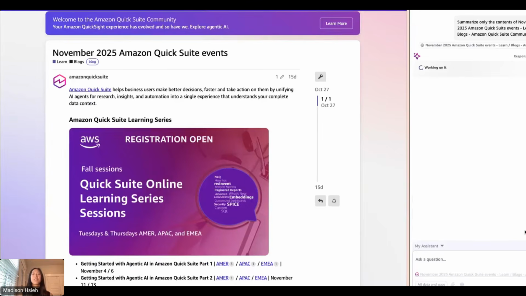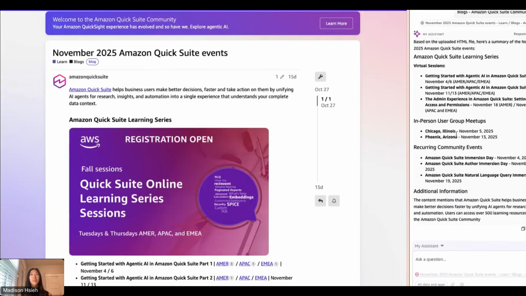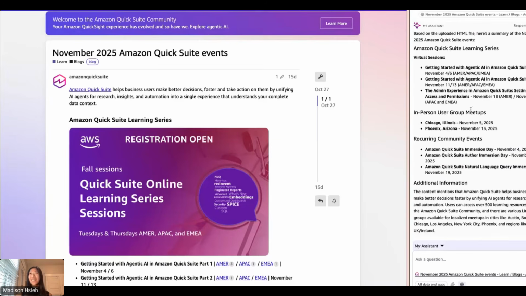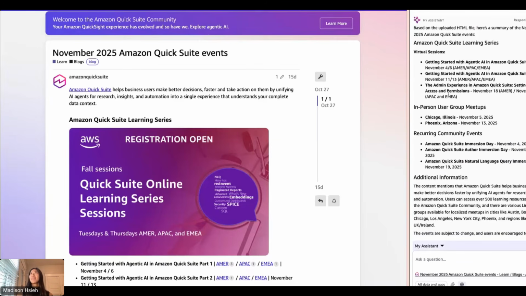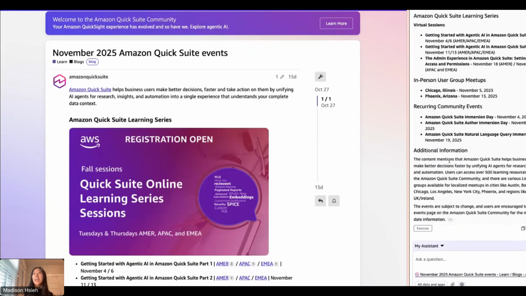So we're going to see if the chat agent picks up on what's going on and see if the summary matches. So it's reading this blog, it's thinking this through, and it's telling me that I have virtual sessions available for me to go to, in-person user groups, which I've mentioned, and recurring community events. Basically, this is exactly what I said in my slide, so this is great. I'm seeing that I have all the correct pieces of information with the dates. It's also giving me additional information on this.